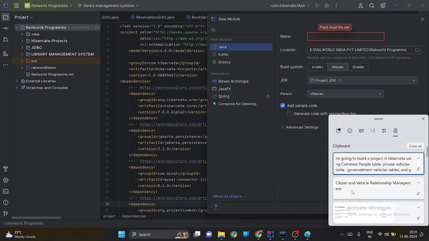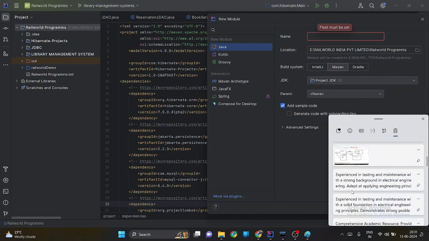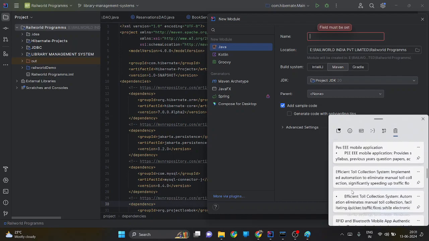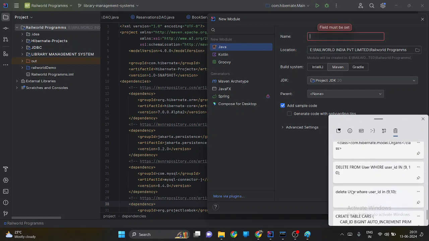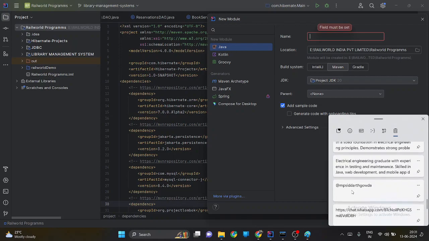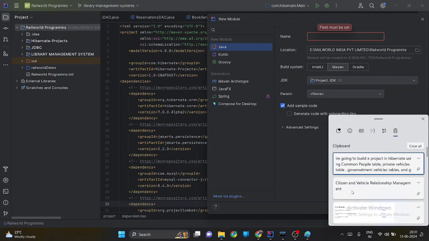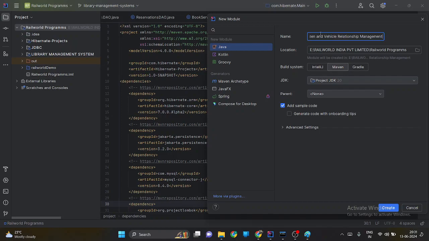I use the clipboard shortcut for Windows, Windows V, guys. So in this way you can use the clipboard. I copy that: citizen vehicle relationship management. This is my project name. Don't forget, guys, without knowing the project name, how are you going to do it? Citizen and vehicle relationship management.